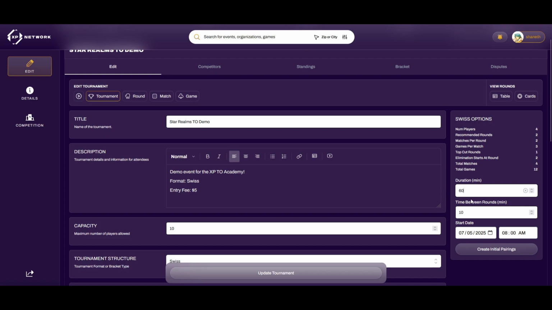The system will show the recommended number of Swiss rounds. So this is a 4-player tournament, so it's going to be 2 rounds of Swiss. You can add another round if you want, or you can erase rounds. You have the freedom to do things like that. You can also change the time between rounds if you want. Generally, TOs are just firing off rounds as soon as they're ready.